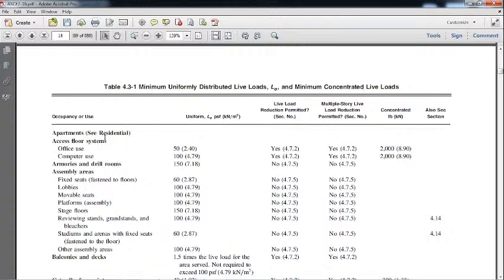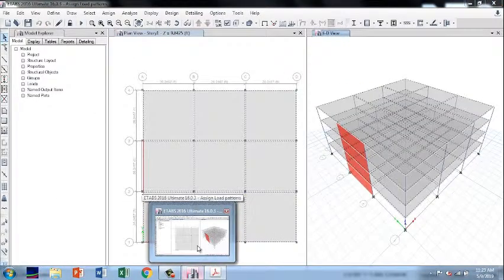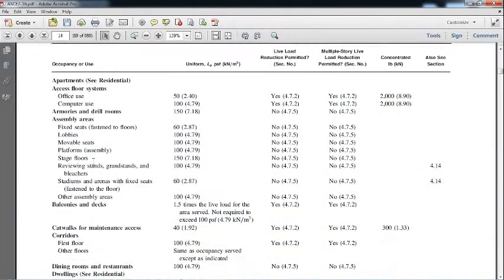So if there is an office floor system, then for office use the minimum uniform load is 50 pounds per square feet, and the inner bracket values are in kilonewton per meter square, that is 2.40. Live load reduction is permitted, yes. Multiple story live load reduction permitted, yes. Means we can also apply or select the values in ETABS that live load reduction is suitable. So that's how we will pick all the values.